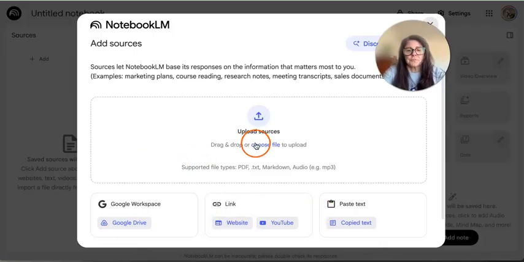We can choose different types of files to upload. We can copy text, we can link YouTube videos, websites, and import or link from our Google Drive. I'll say this again, it imports, not links, from Google Drive.